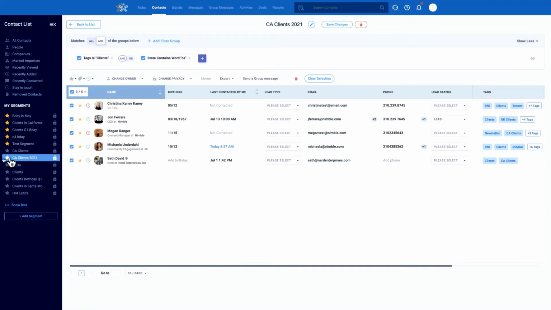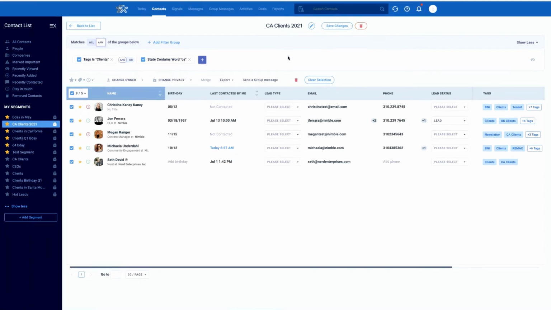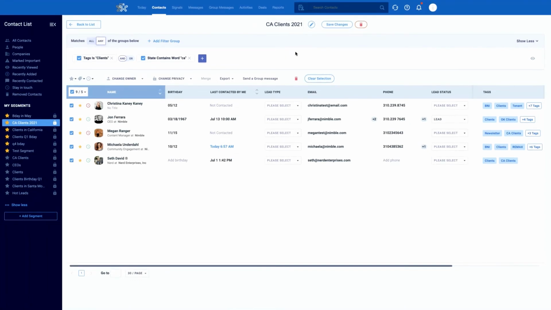Segments will be just on your end in your Nimble instance by default, but you do have the option to share them with your team. So I would highly recommend creating some saved segments, as it can really save you time and make you more productive.